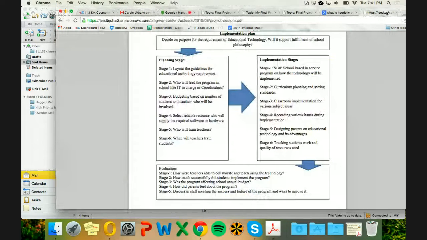Eric, am I screen sharing the page here of Sedipta's plan? I just want to make sure it's working right. Yes, I see it. Perfect.